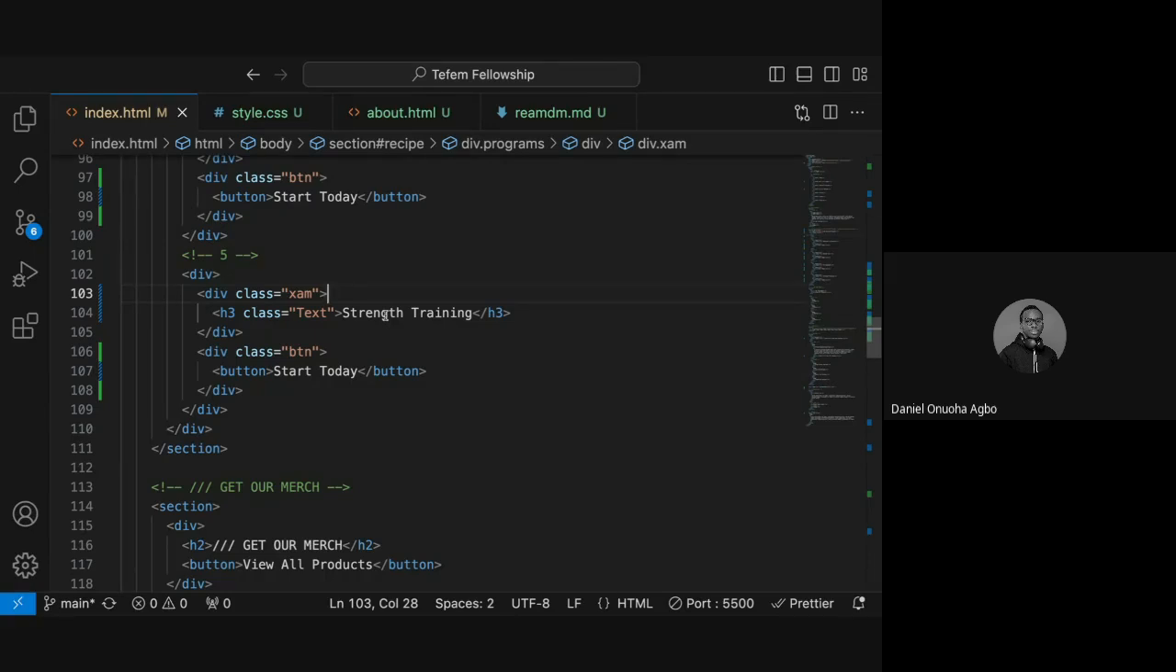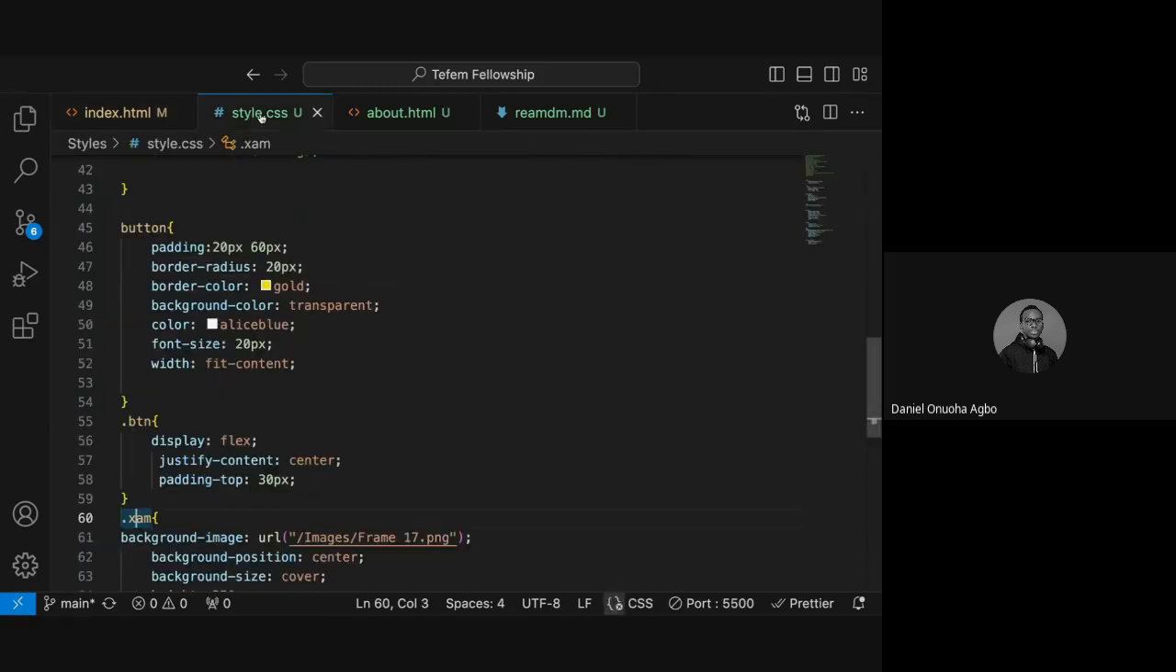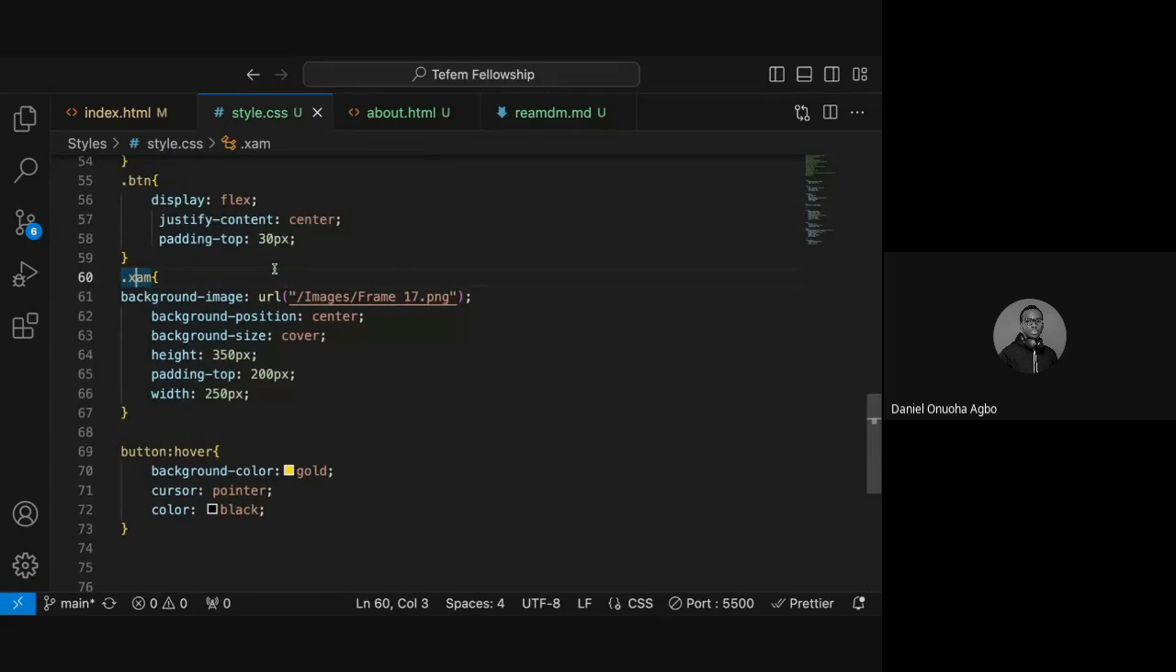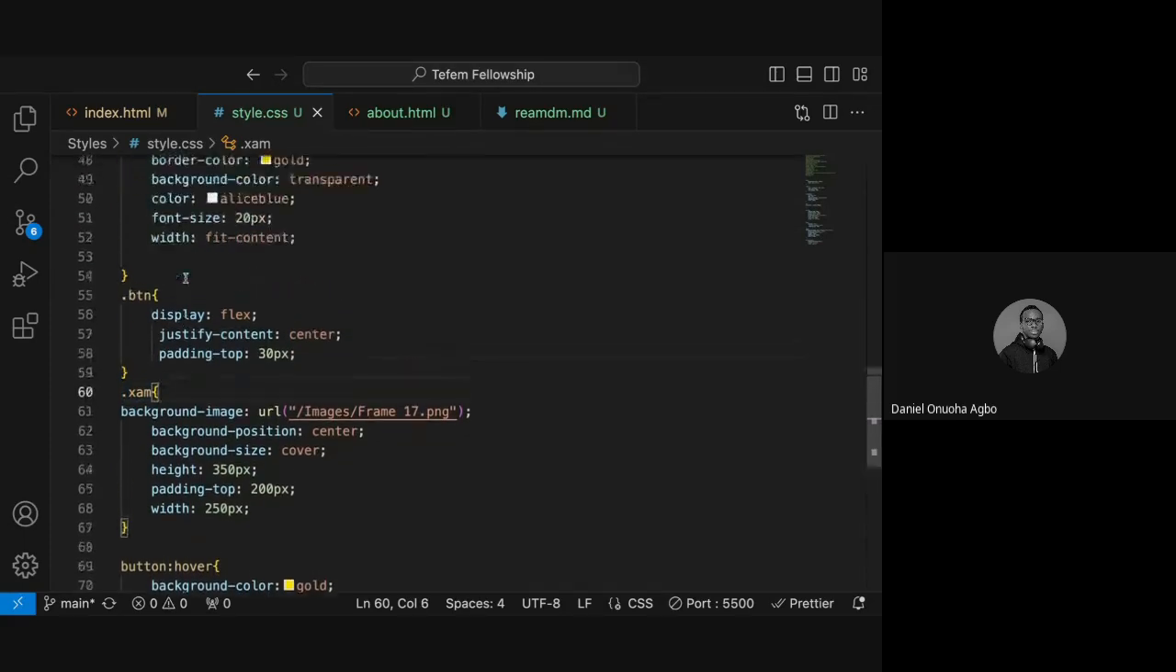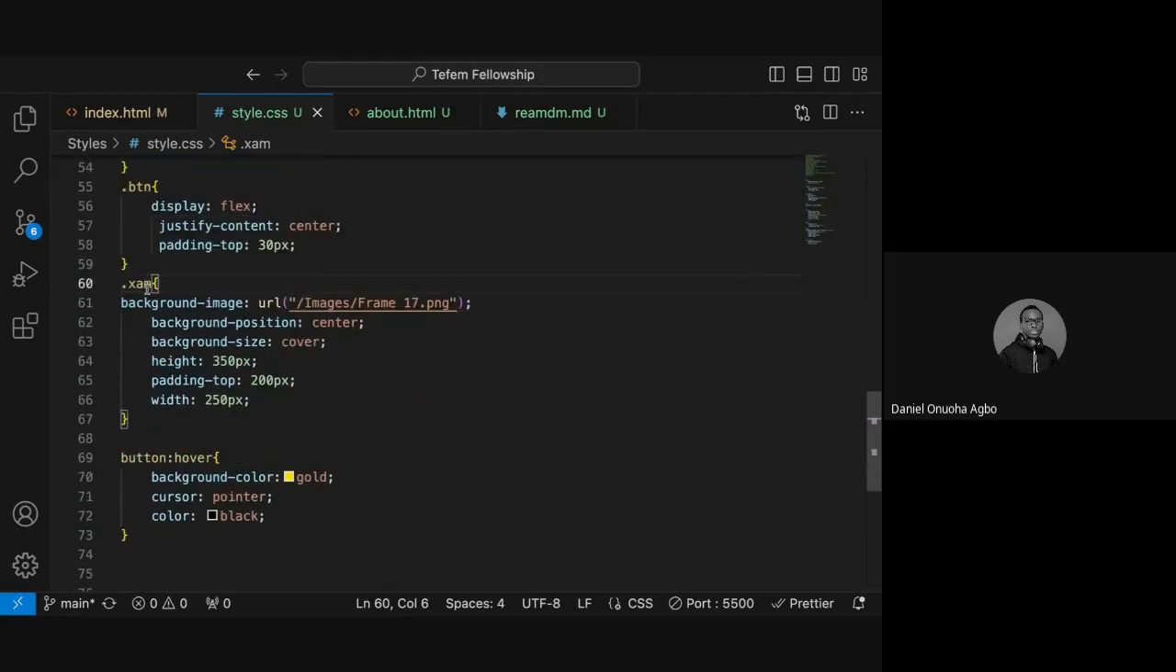So that being said, I added the class. We first added the class, gave our div a class name of Sam, then gave our H3 a class name of text. So coming down to our CSS, we called the first one, the background, that's the div that is housing our text. We opened it and added the background image.